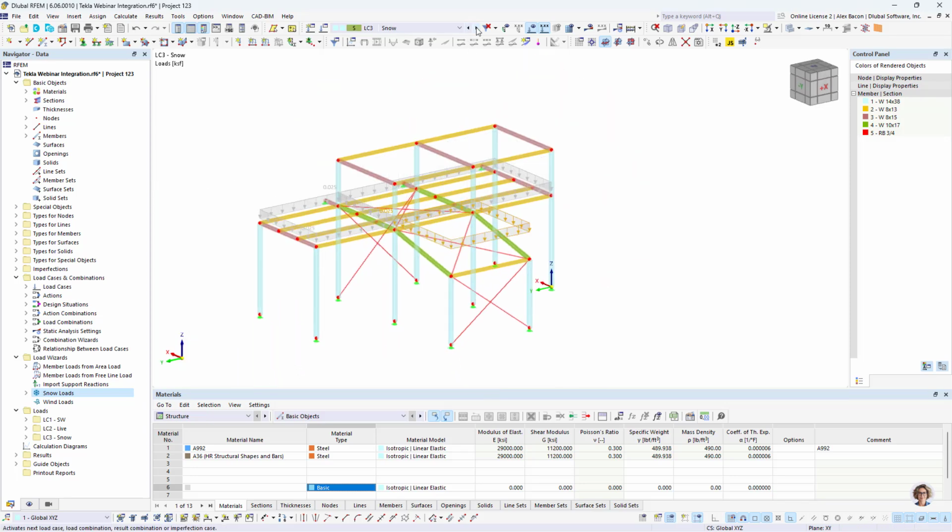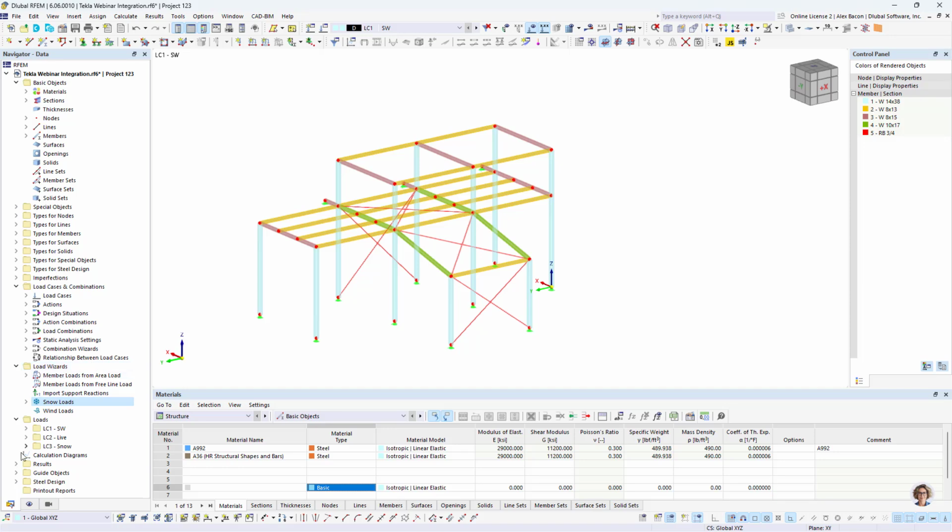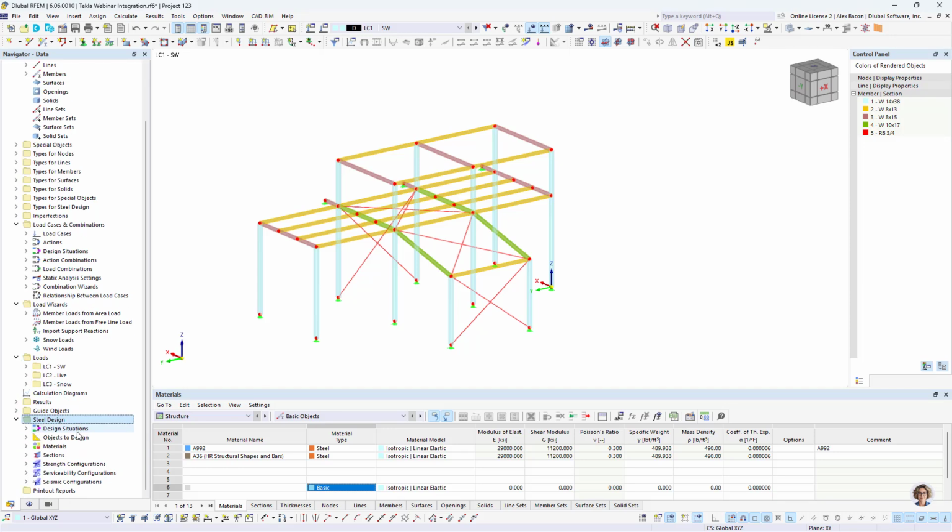So we have our live load and snow load, and then the dead load with the self weight of the structure. And now we want to run our steel design. So first I want to go up here to the base data and go under add-ons, and I want to check on steel design and click OK. So we're turning our steel design add-on on, which gives us our folder down here.